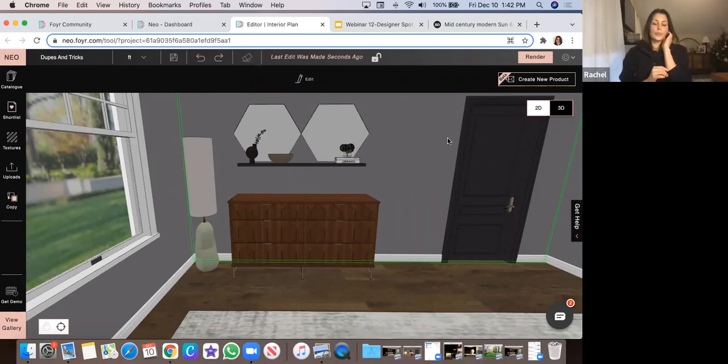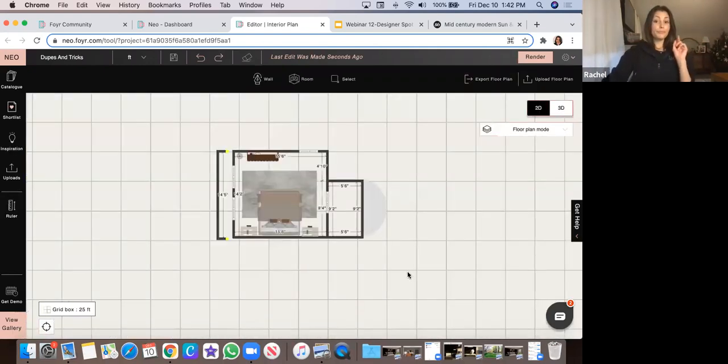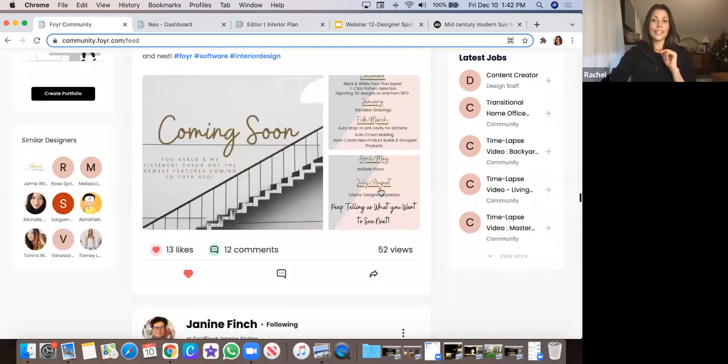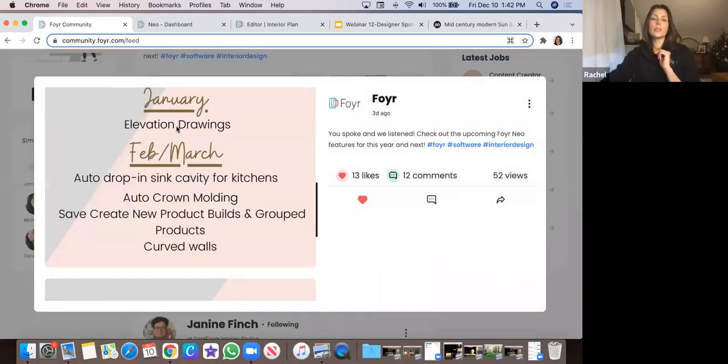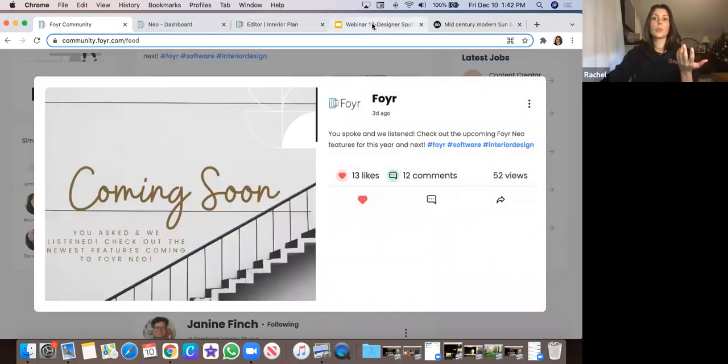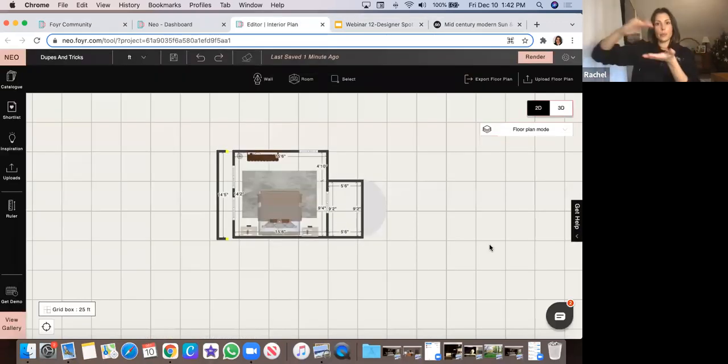So in Foyr Neo, let me go to 2D mode right now. One of the things that's coming, multiple floors, is April, May. You'll be able to build multiple floors similar to if you're familiar with, say, Chief Architect, where you just build on top. For now, how Foyr Neo works is you're always building from the ground up.